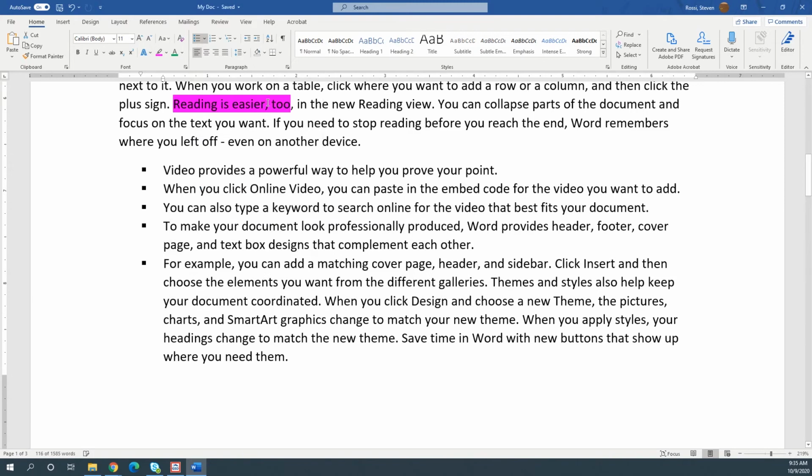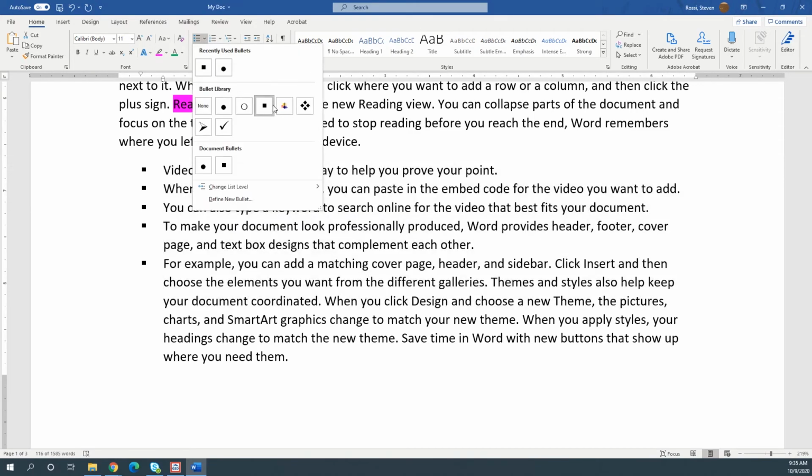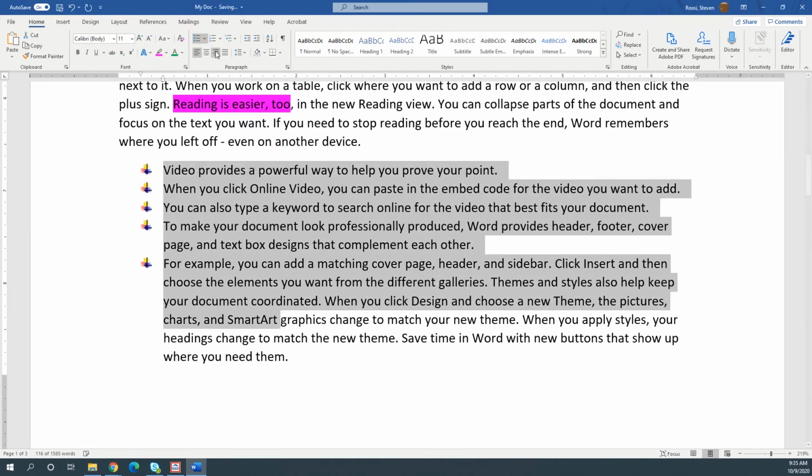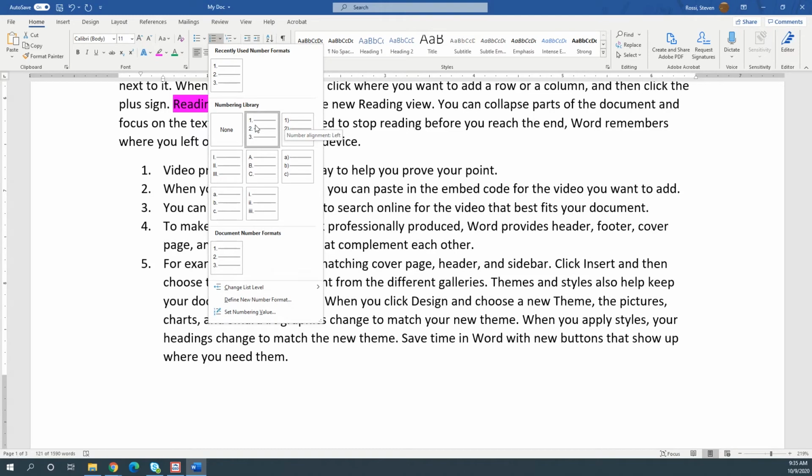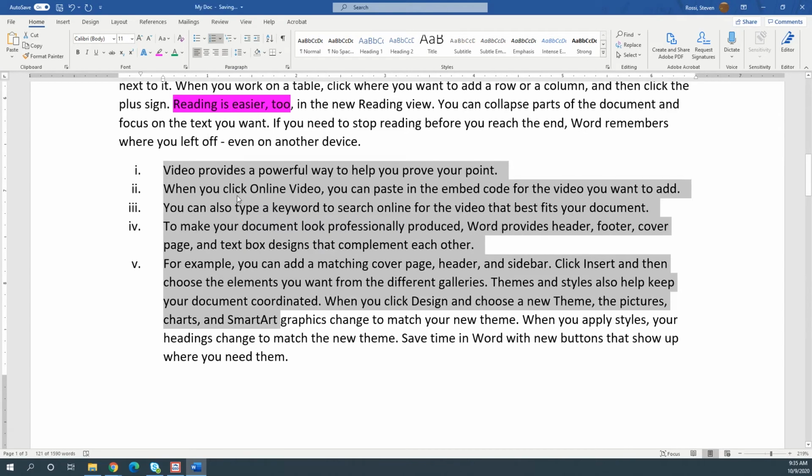I can do squares. There's that fancy one right there. All kinds of different choices. Next to it is numbering. We can have numbers, 1, 2, 3, 4, 5. You can do a bunch of different choices with the decimal, with the point after it, with a parenthesis after it. You can do Roman numerals, letters, small Roman numerals. So you have a bunch of choices there.